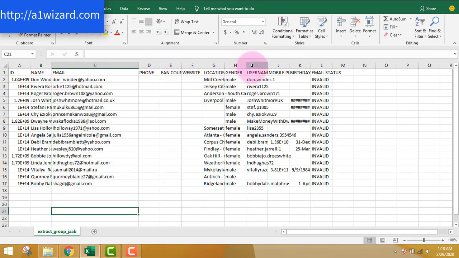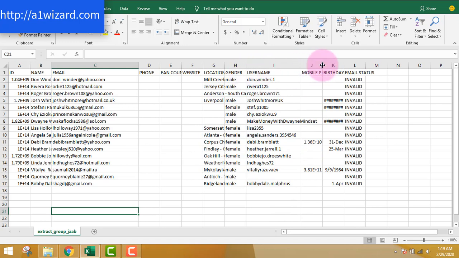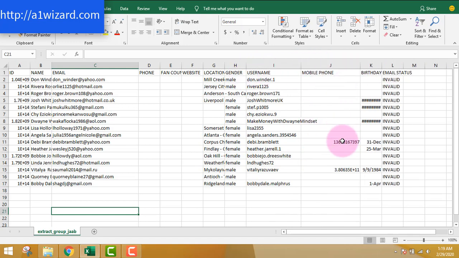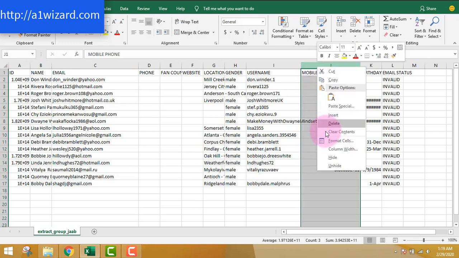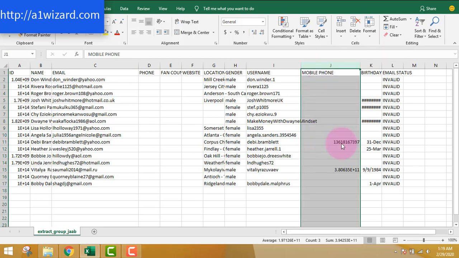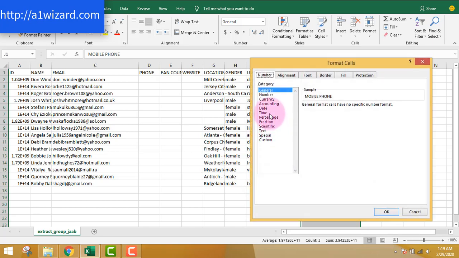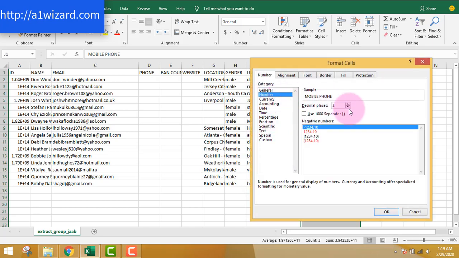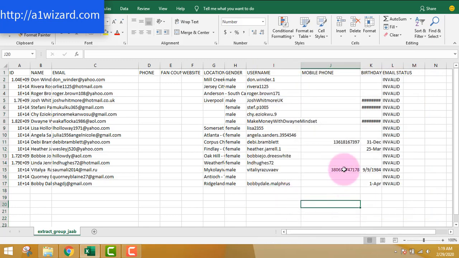You can add or delete any columns, what you want, what you don't want. Maybe you need the phone numbers, the mobile numbers of people. You can see that it's in a weird format. You can just right click and click format cells. A pop-up will come. Just go to numbers, make sure it's zero decimal places out here, and click OK. So the format is better now.